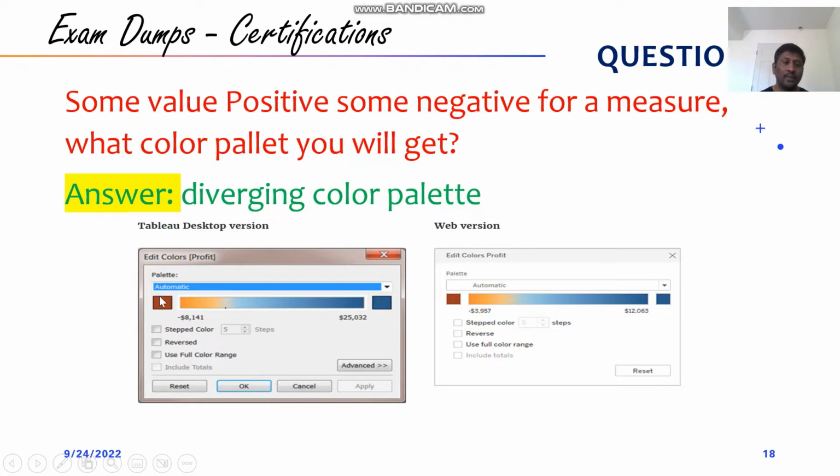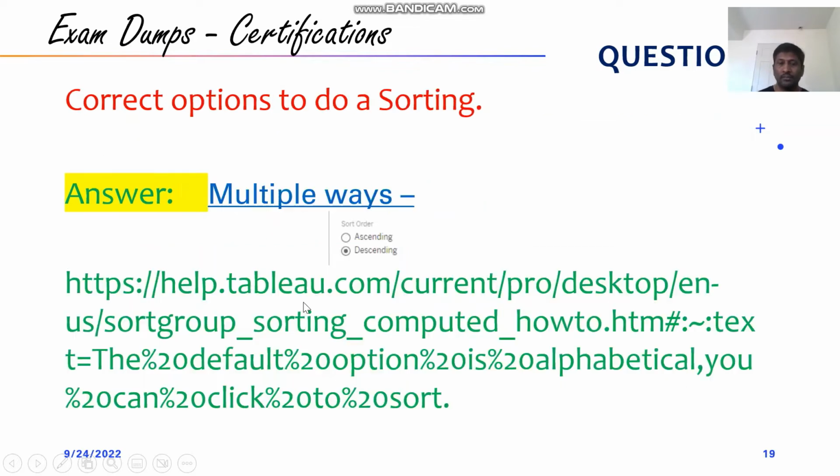Use full range of colors will give a full range of colors, or you can go with the advanced options as well. In the web version, you don't have the advanced options, but the remaining options are available. You can also increase the stepped color size from 5 to 10 or 15 based on your need. The next question: correct options to do sorting.